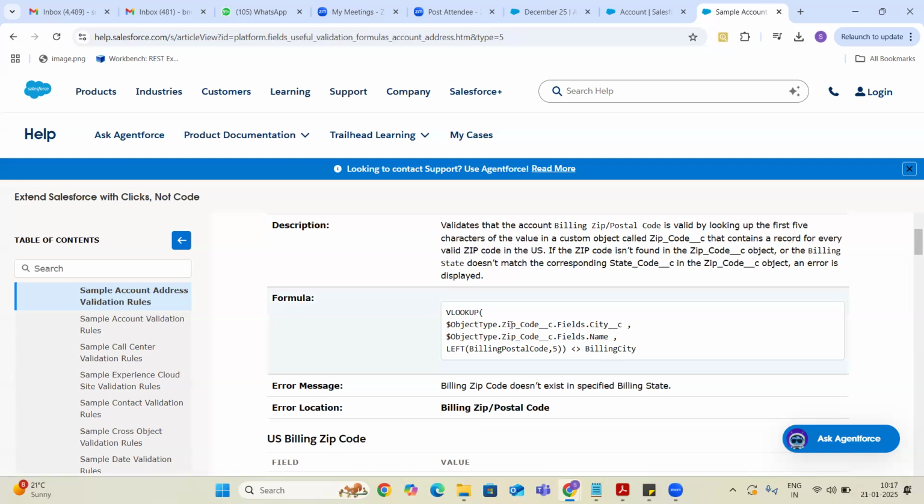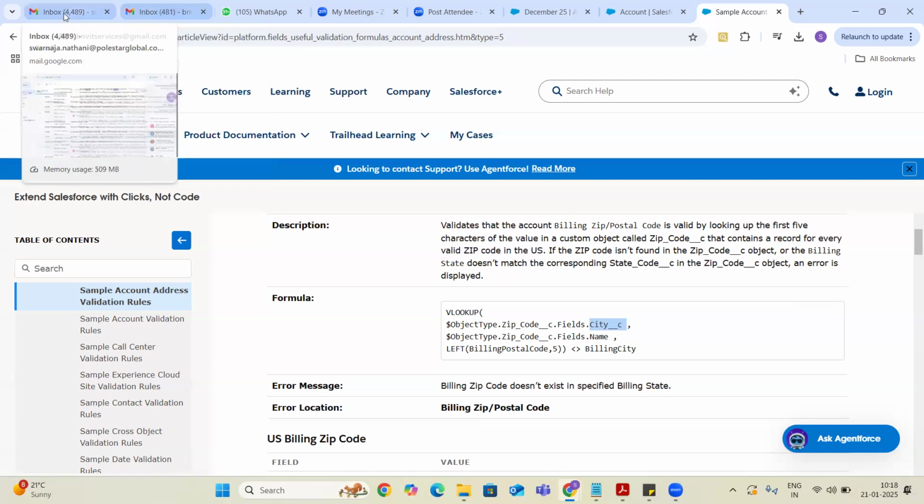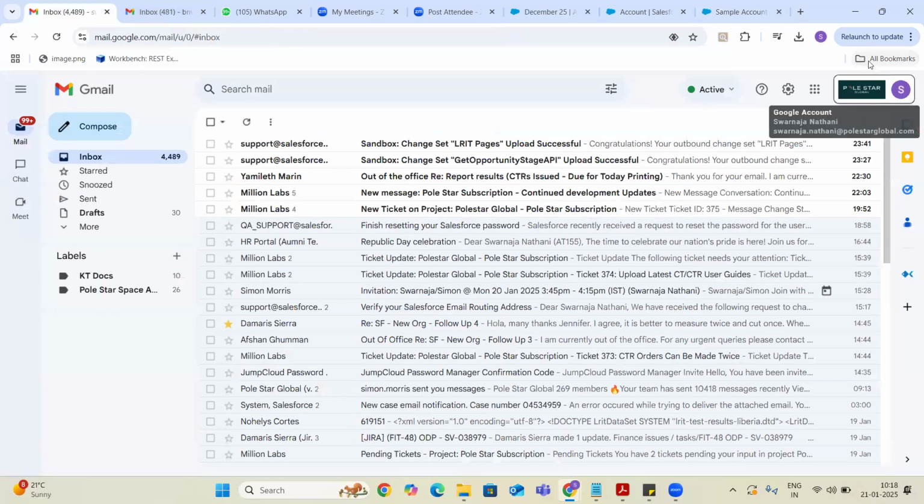That is the example of this validation rule. There is the object type zip code, and if you want to access the fields of zip code, you have VLOOKUP. So we are going to the zip code fields and to the city field. Let me prepare one Excel for you so that you can easily understand what the zip code table looks like.